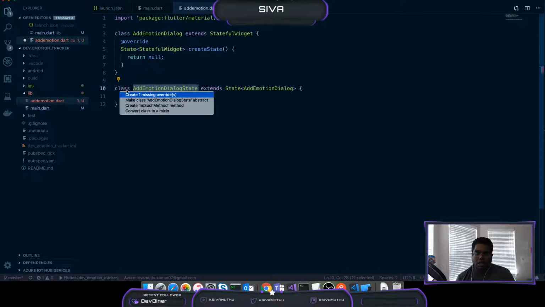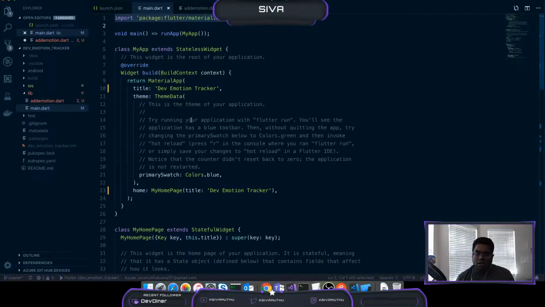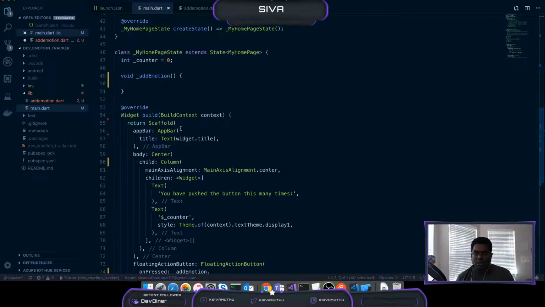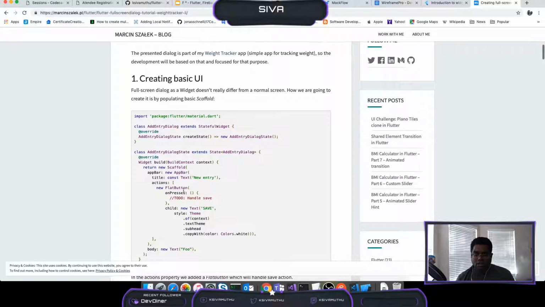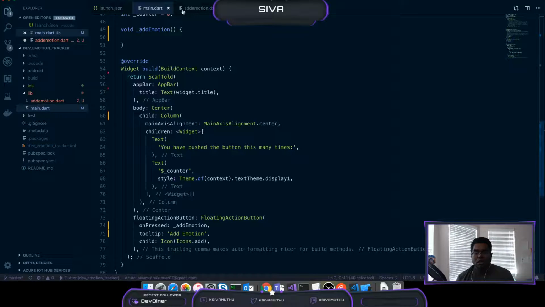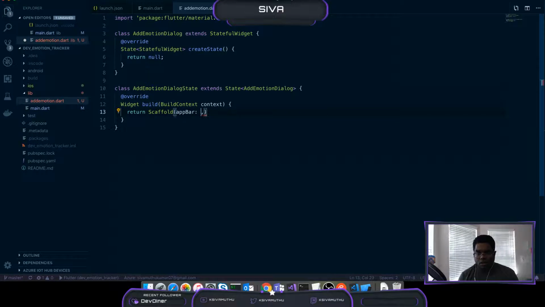So in the dialog state, I am adding the override. Here I need to build my widget. So first thing we will build the widget. Do we need the scaffold? I think I don't need the scaffold. In main.dart, we are building the state with the scaffold, right? So I think we don't need the scaffold at least, or we can build the scaffold. So let's go and add a scaffold, and the scaffold contains an app bar.